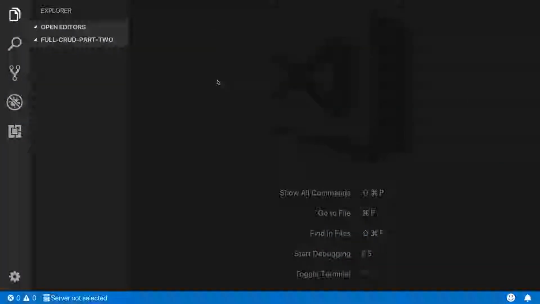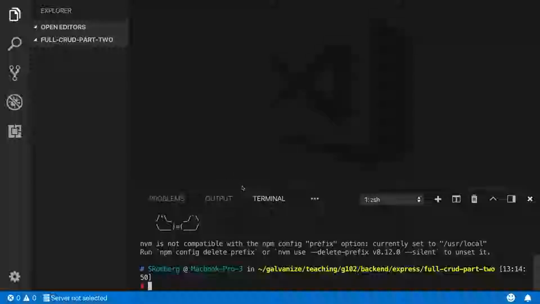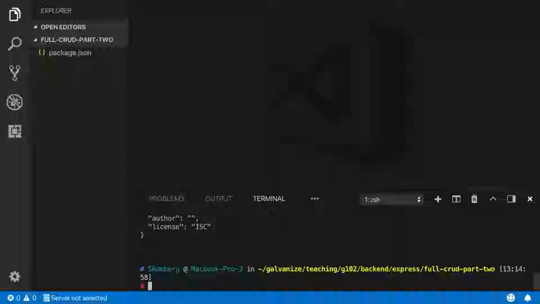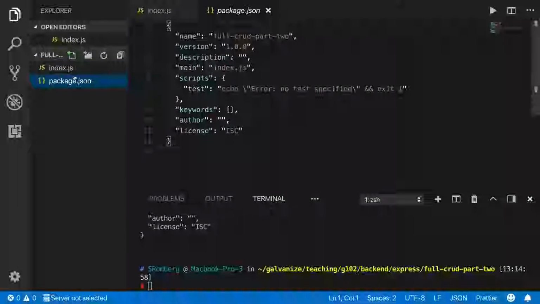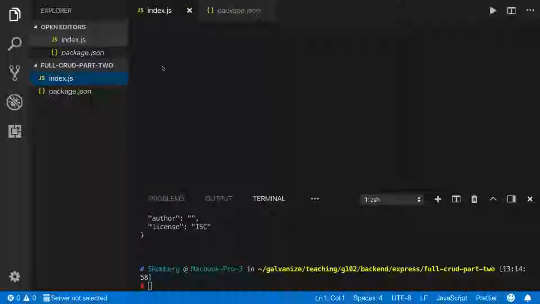Okay. So I haven't even made an index yet. I just made an empty folder. And then I'm going to npm init -y. Now I have a package.json, which is awesome. And I'll create an index.js because that is what it says in my main, and I want to keep those two things consistent.